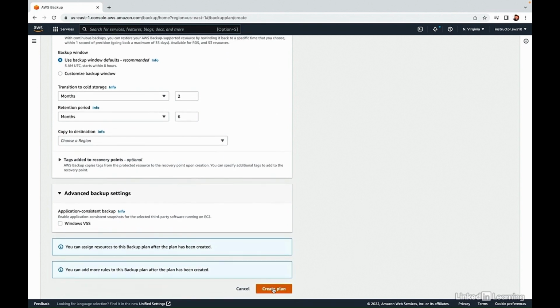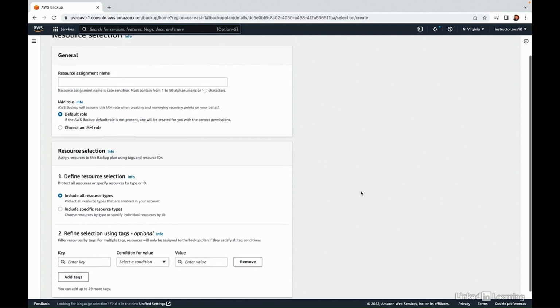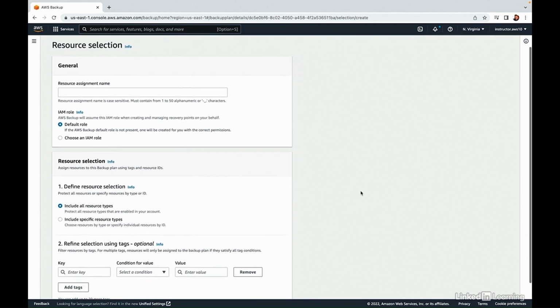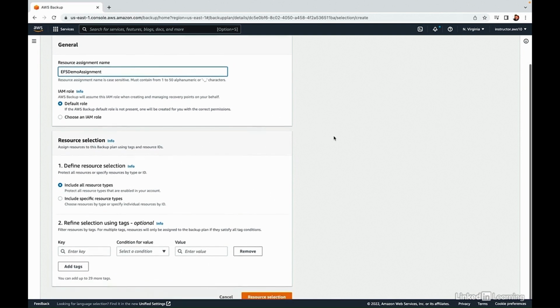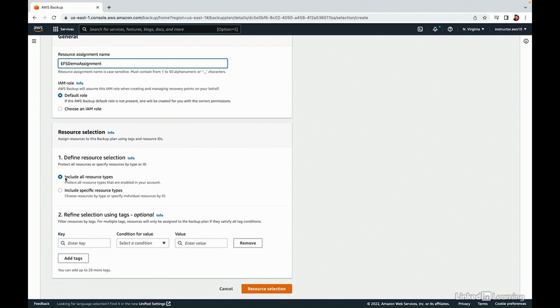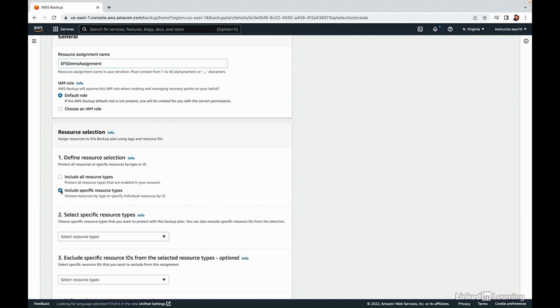so click Create Plan. Okay, now we're into the second phase of creating the backup plan, which is assigning resources. The resource assignment name we will call EFS Demo Assignment, because we're just going to assign the one EFS. And as far as the IAM role, we can keep that at default. And scrolling down, we can either include all resource types, which is very expensive, protect all resource types enabled in your account, or we can get specific by checking the second option here.